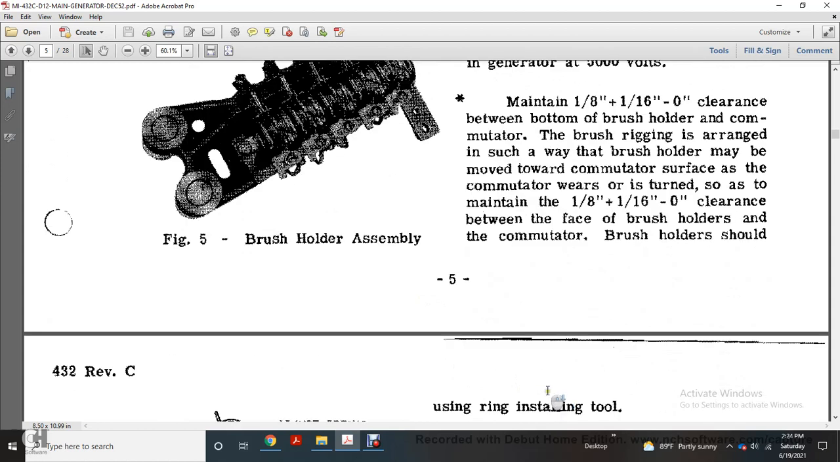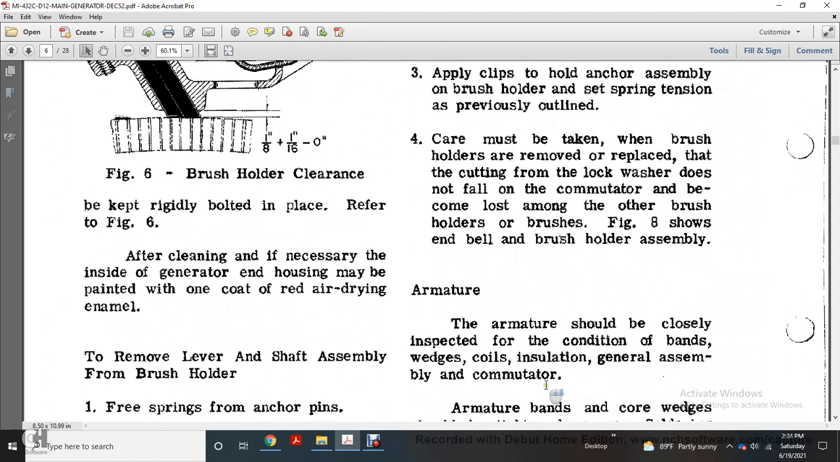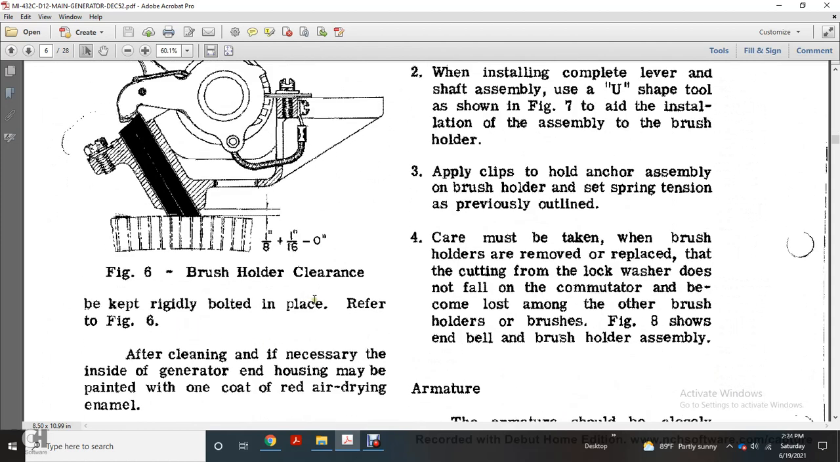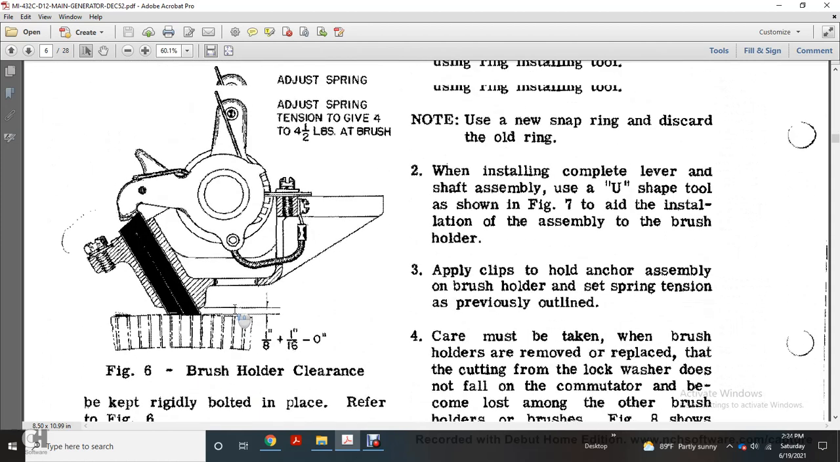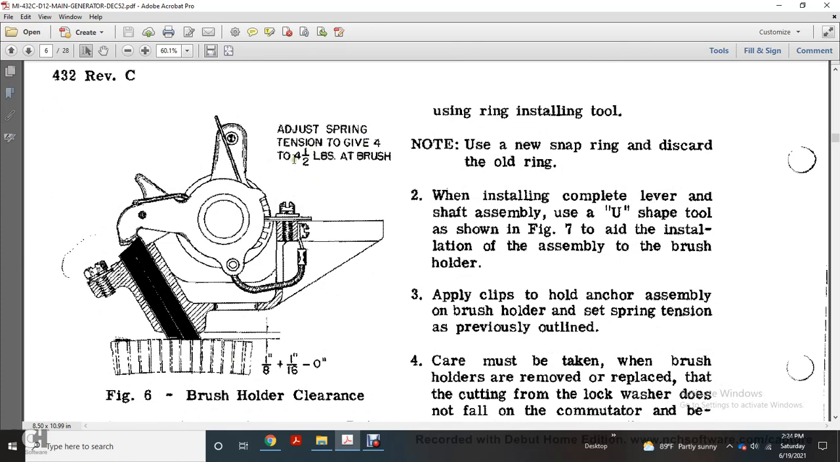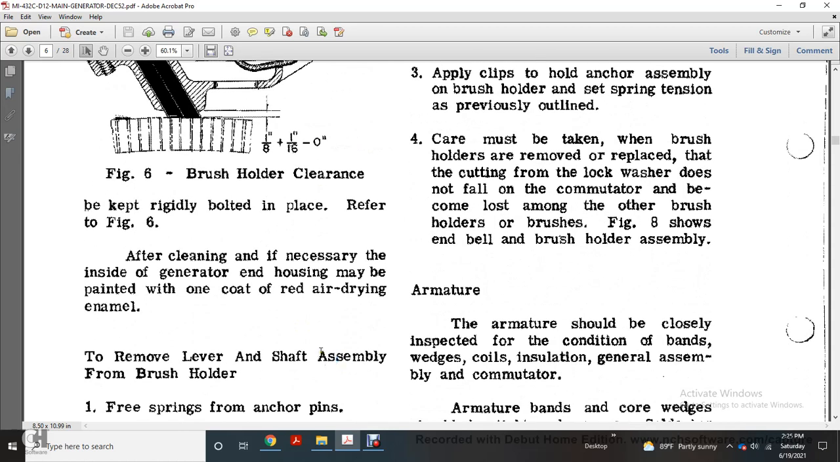The commutator brush holder should be kept regularly placed and bolted in place. Refer to Figure 6. Figure 6 shows the adjusting spring tension, given as 4 to 4.5 pounds at the brush. It shows the brush holder clearance of 1/8 of an inch to 1/16 of an inch. After cleaning as necessary, the hinge of the generator end housing may be painted with red air drying enamel.